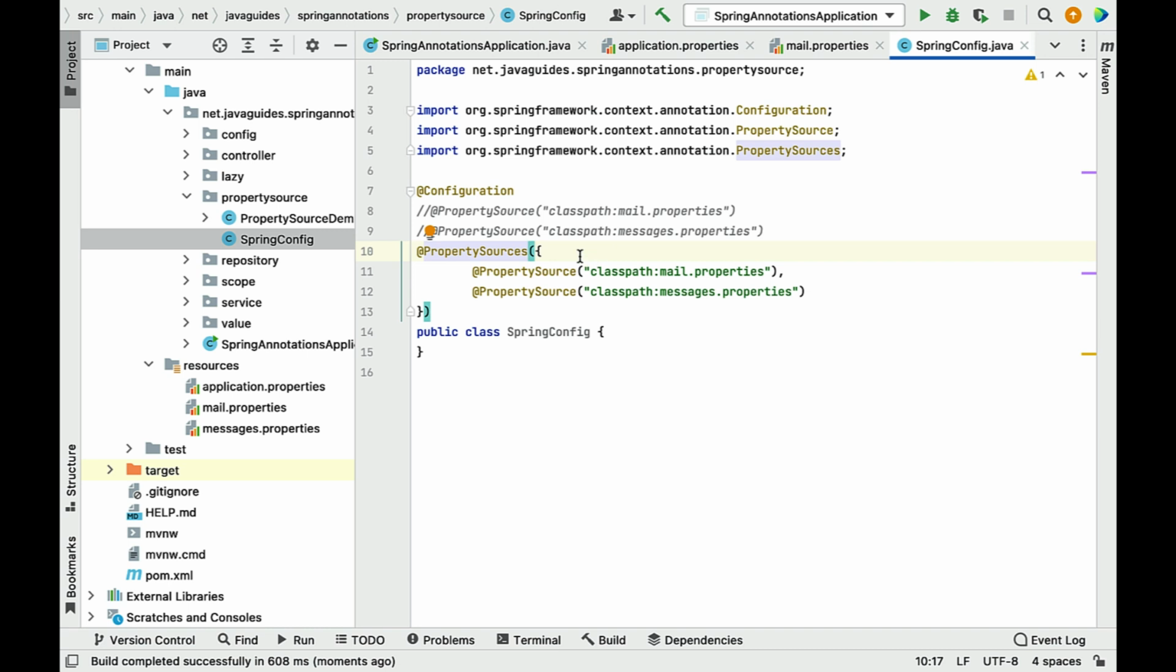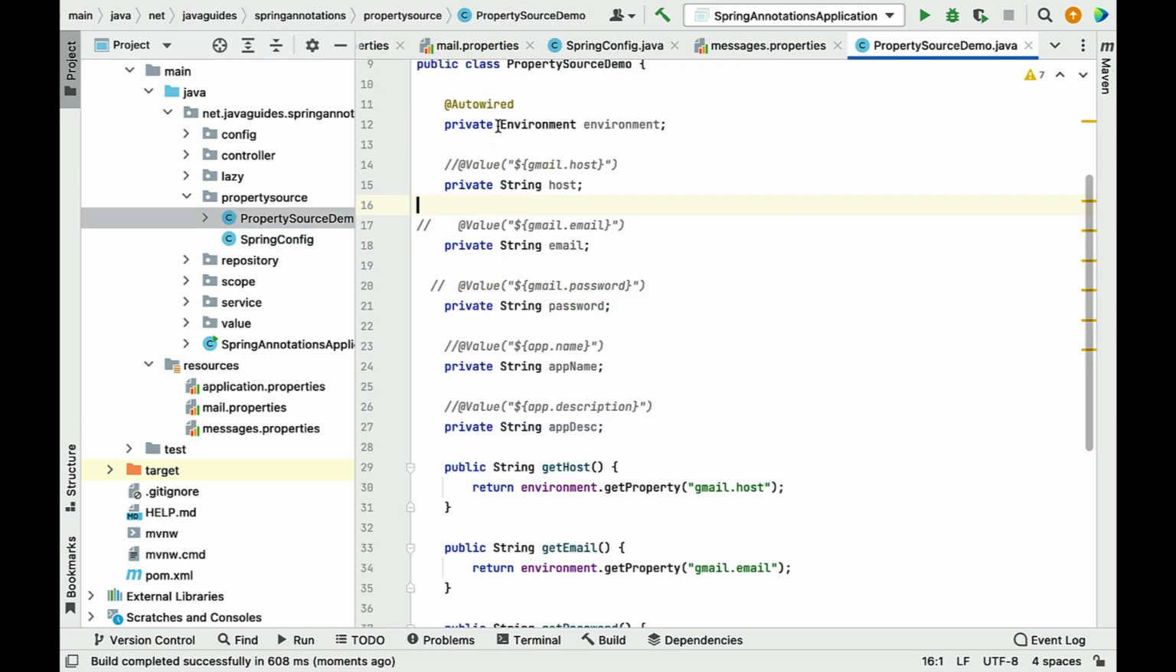Okay, I hope you understood how to use the @PropertySource and @PropertySources annotations to provide a custom properties file to the Spring environment, and how to read the property file content from the Spring environment using the @Value annotation and the Environment object.